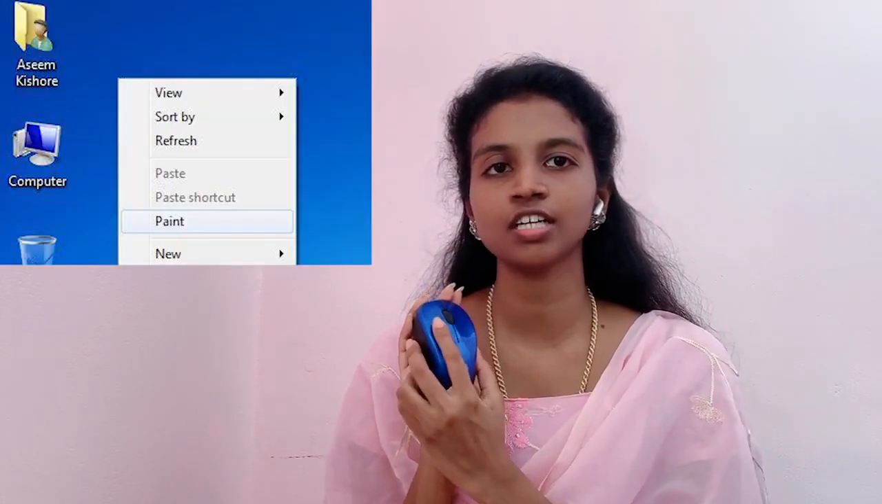Okay, if you need some options other than opening, you have to click the right button. Understood? You have to click the right button. Just keep the arrow on the same icon and click the right side button, and some options will be displayed.